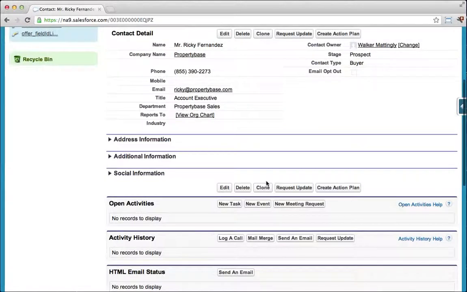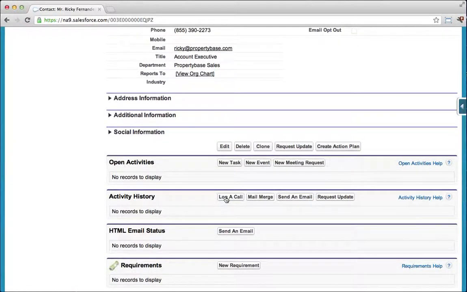If I scroll down, I'm probably going to log a call. Ricky just called in. He's looking for this or that. We had a really good conversation. Here's his time frame. Log the history of that call, and then create yourself a follow-up of what's the next step in the process. What's the next task that needs to happen here?